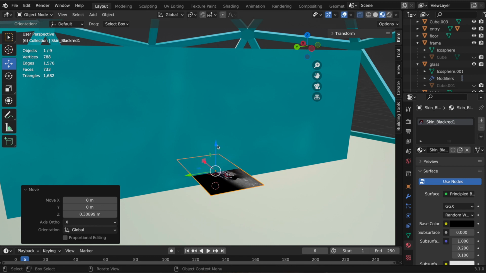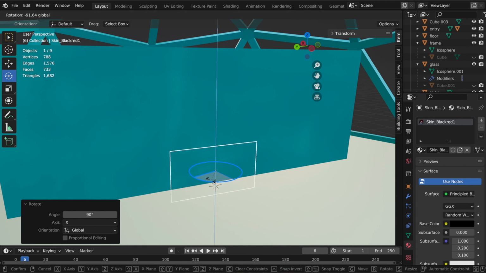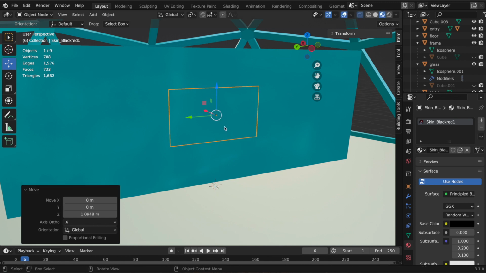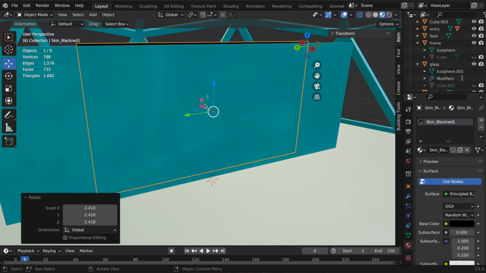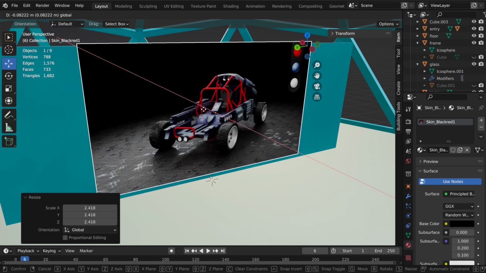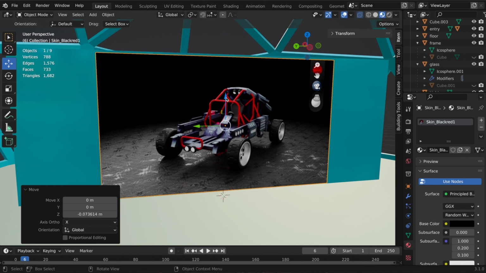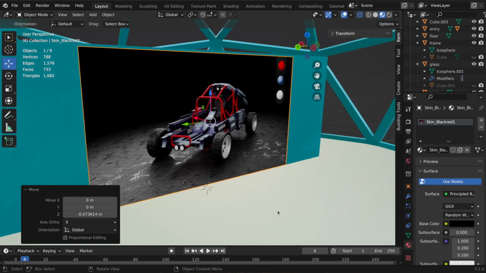I gotta raise it up so I can see it, and now I gotta rotate it 90 degrees, and 90 degrees to the left, so minus 90. Now I'm gonna drag it up in the middle, and I'm gonna scale it so it's nice and big, bring it forward there. All the way down. Here we go. So this is a quick way to add an image.